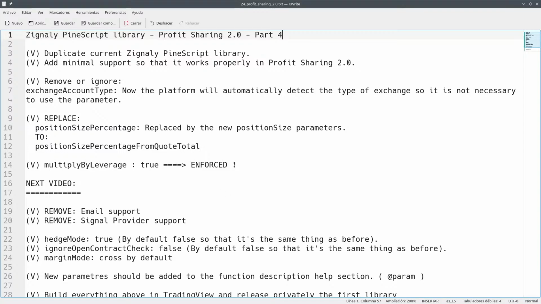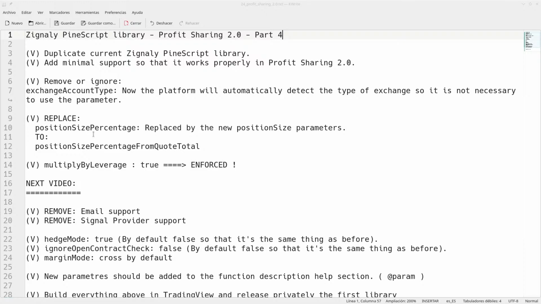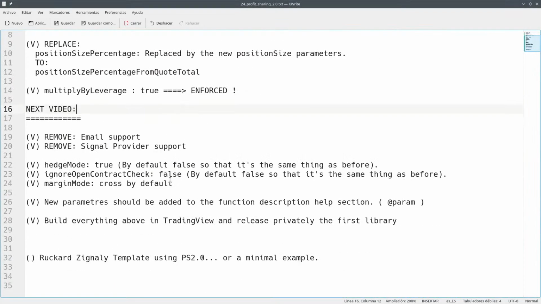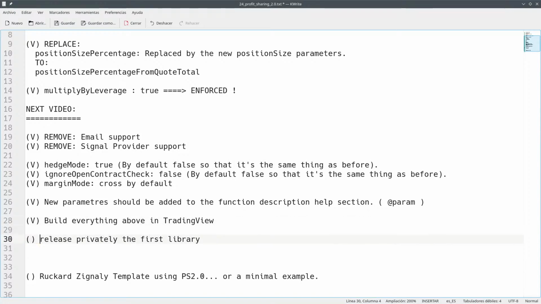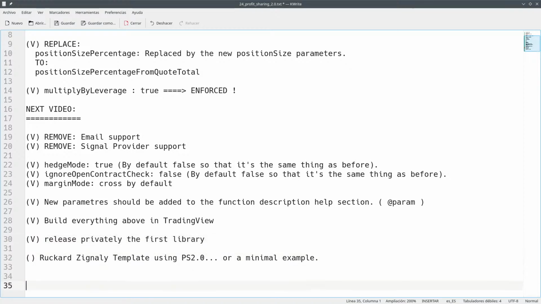Let's see what was left to do from the last time. Okay, so we need to release the library. I'm not sure this has been properly released. And we also need to use it on a template to see if it works as expected. Then later on we can work on some strategies so that this works better, I guess.